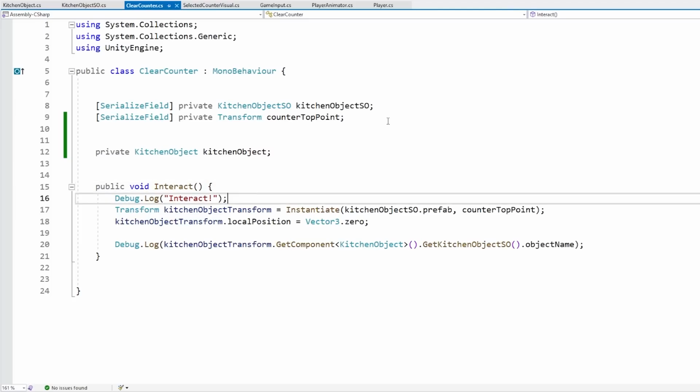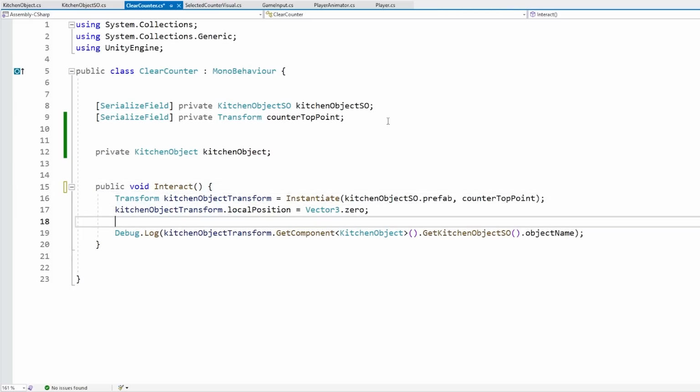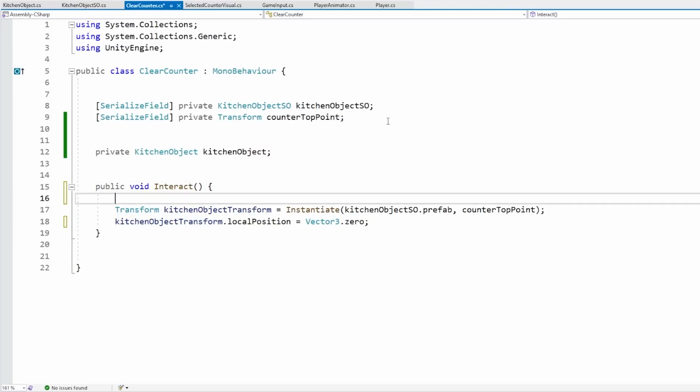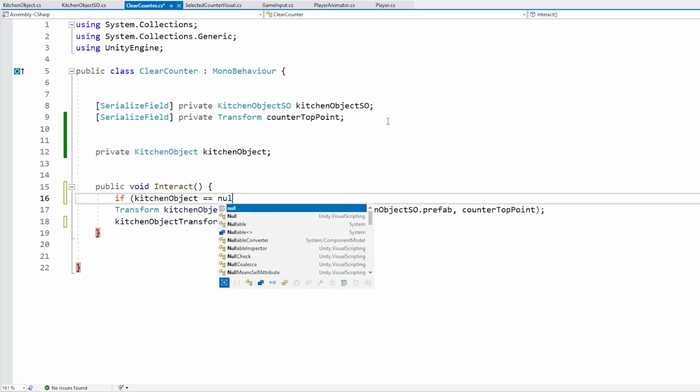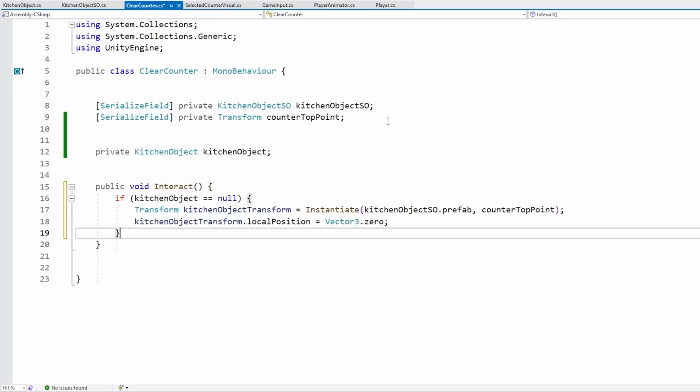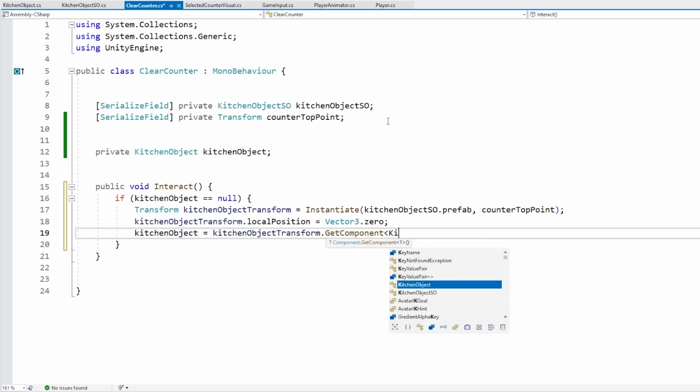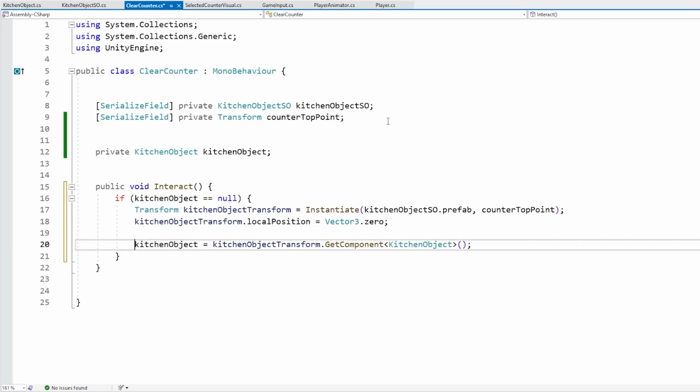Then when the player interacts with it, by the way, we can get rid of these debug transforms, debug logs, we no longer need them. Okay, so when the player interacts, if the kitchen object is null, then we're going to spawn it. Then when we spawn it, let's assign it. So this one equals the kitchen object, get component of type kitchen object, okay? So if that one is null, we spawn it and we assign it.